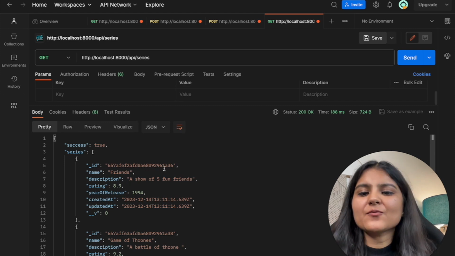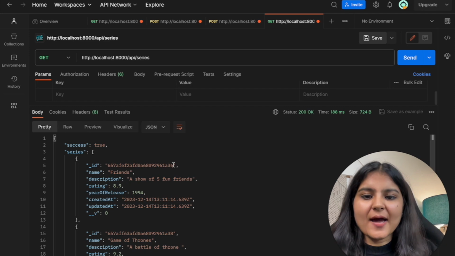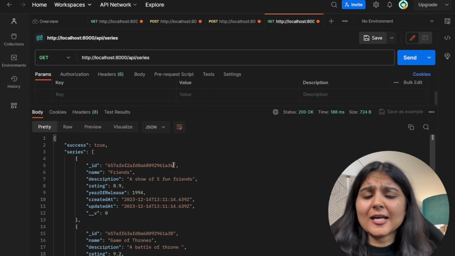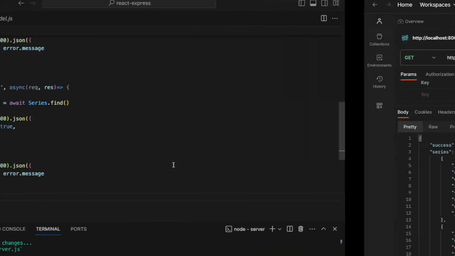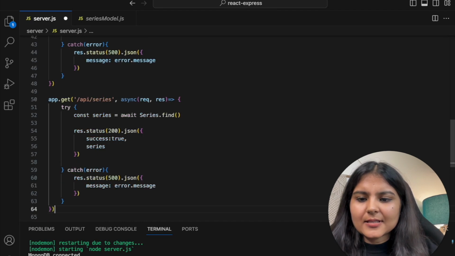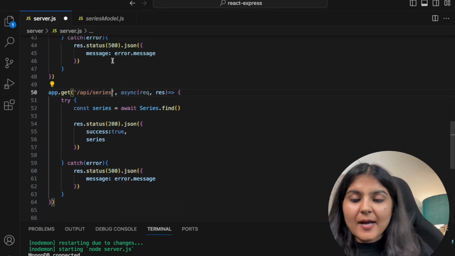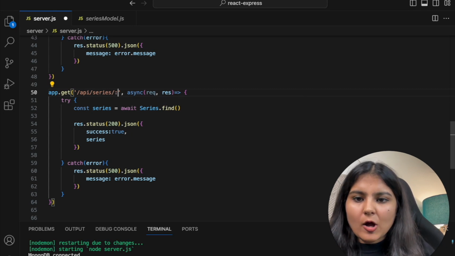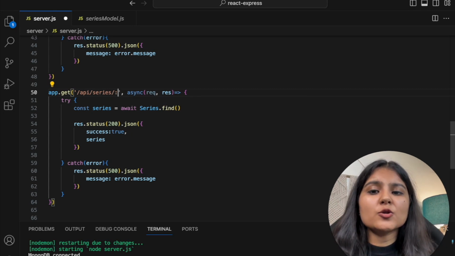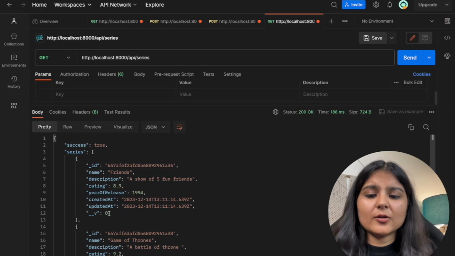So in that case, what you are going to do is use a request parameter. Request parameters are nothing but placeholders that start with a colon. So let me first make a copy of this GET request. And we simply need to define a route parameter. So we will simply write colon, and by which of the properties within this object we are going to access that particular series.